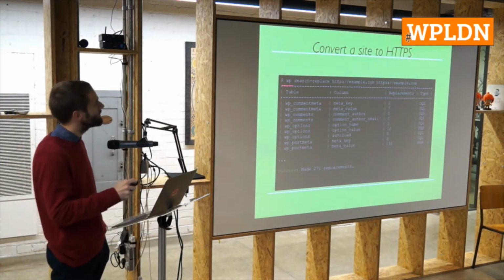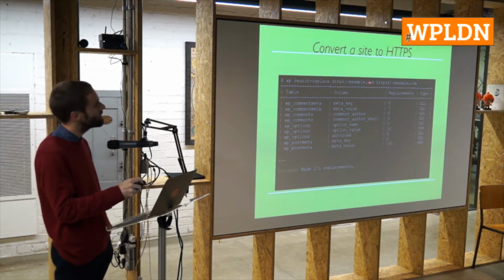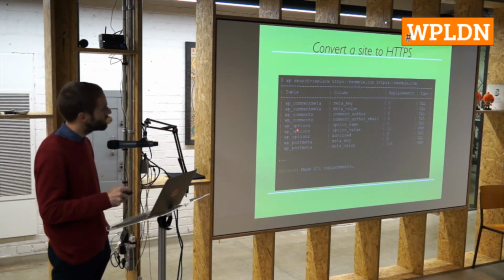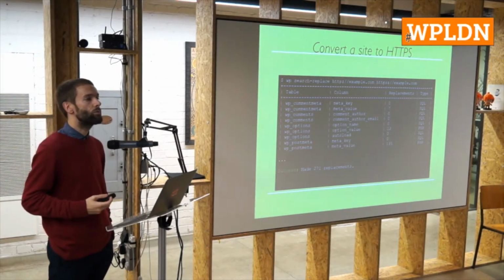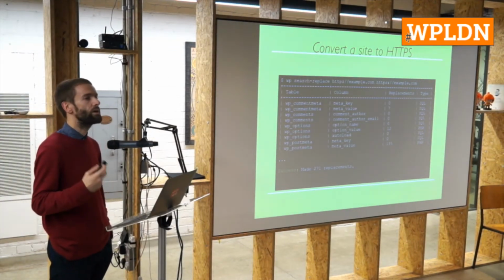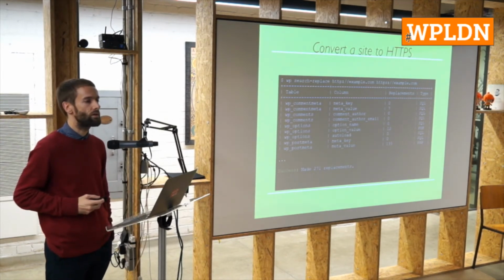So WP-CLI has a search replace command, and you can give it, for example, to convert this site to HTTPS, an HTTP URL and an HTTPS URL, and it will go and scan all of the database tables on your WordPress site, and it will do a search replace, but the important thing is it will be aware of serialized data, so it doesn't break serialized data.